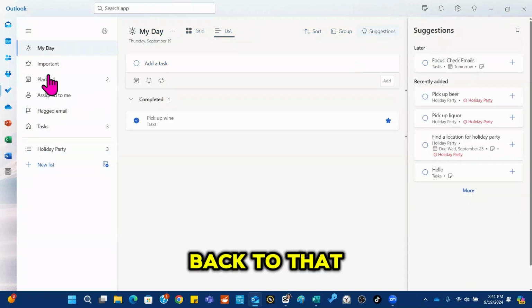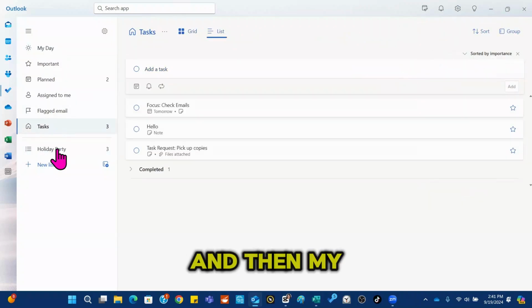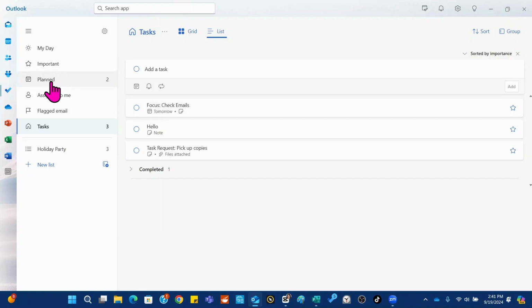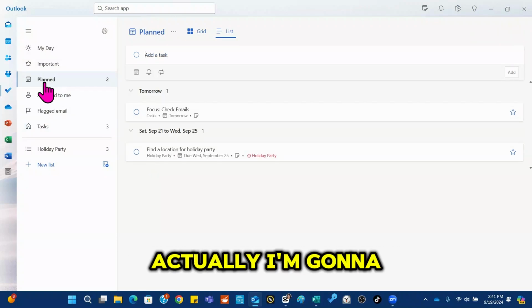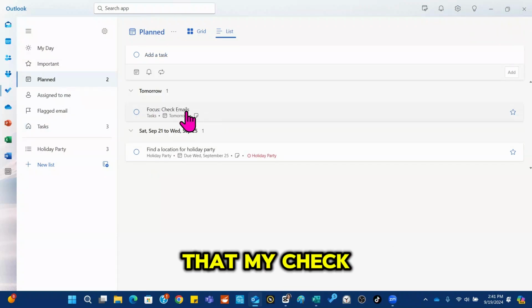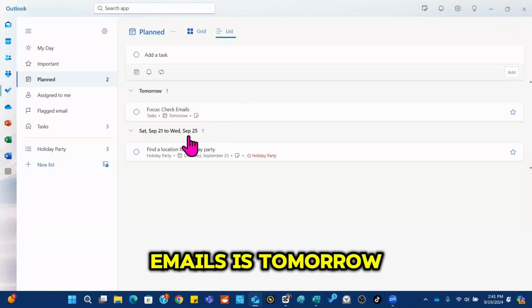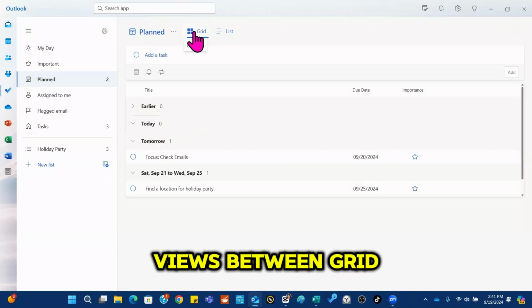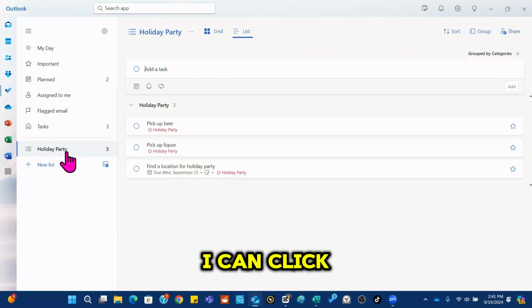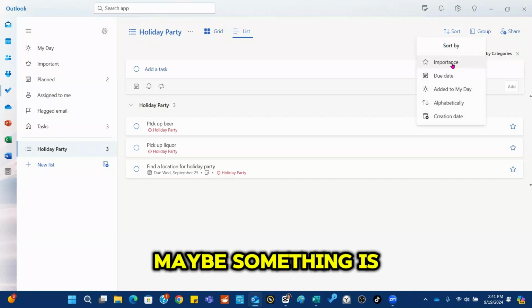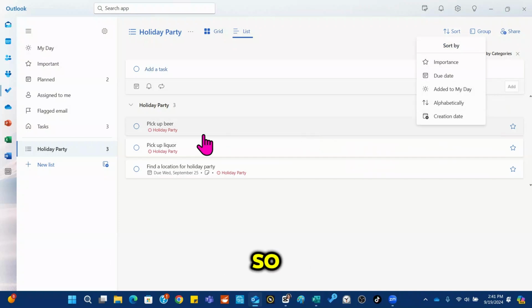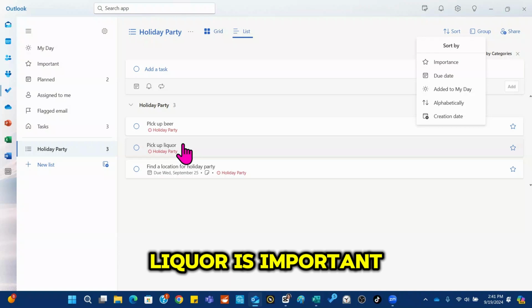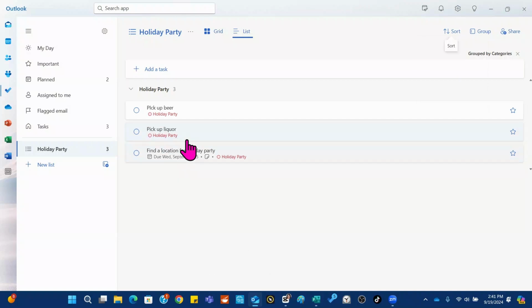I'm going to go back to My Day and then my tasks. And you'll see, actually, I'm going to go to planned. You see that my check emails is tomorrow. This has a range of dates, all having to do with the holiday party. So again, I can switch my views between grid and list. I can click on my holiday party and also do sorts. Maybe something is more important than others. So perhaps picking up liquor is important to be added to the day.